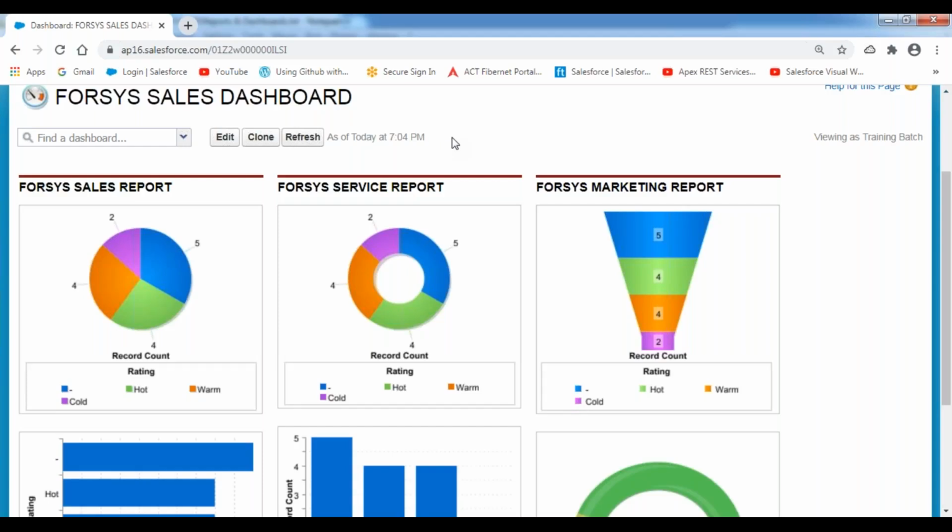Suppose, for example, I have opened this dashboard 20 minutes before. In the meantime, some sales have happened. So I want to see the current one. For that, you can just click on refresh. It will get the latest data by running the report and collecting the latest data. That latest data will be represented inside this report.